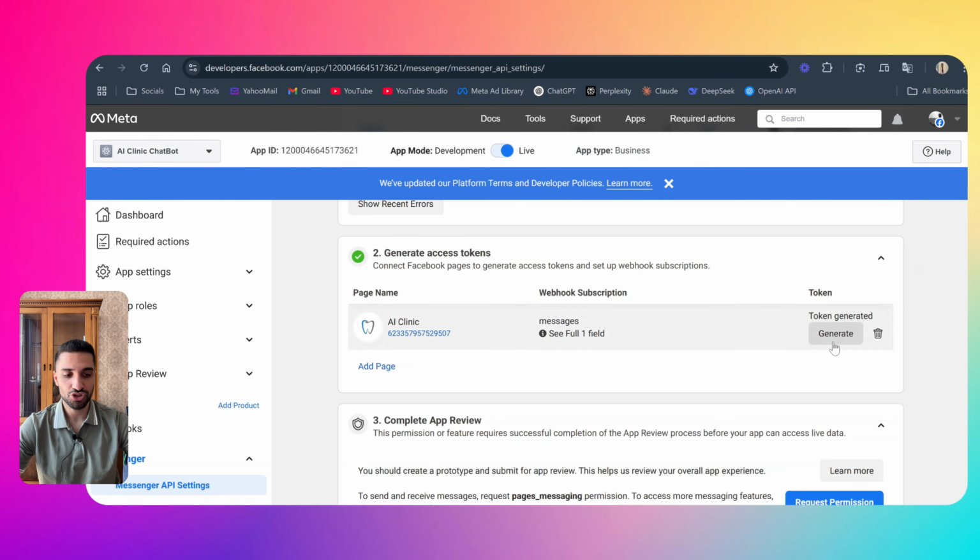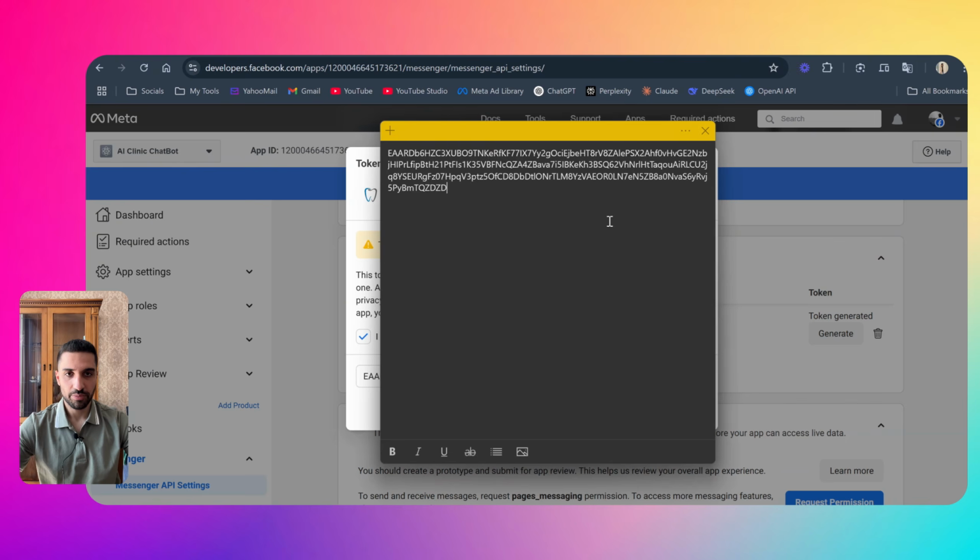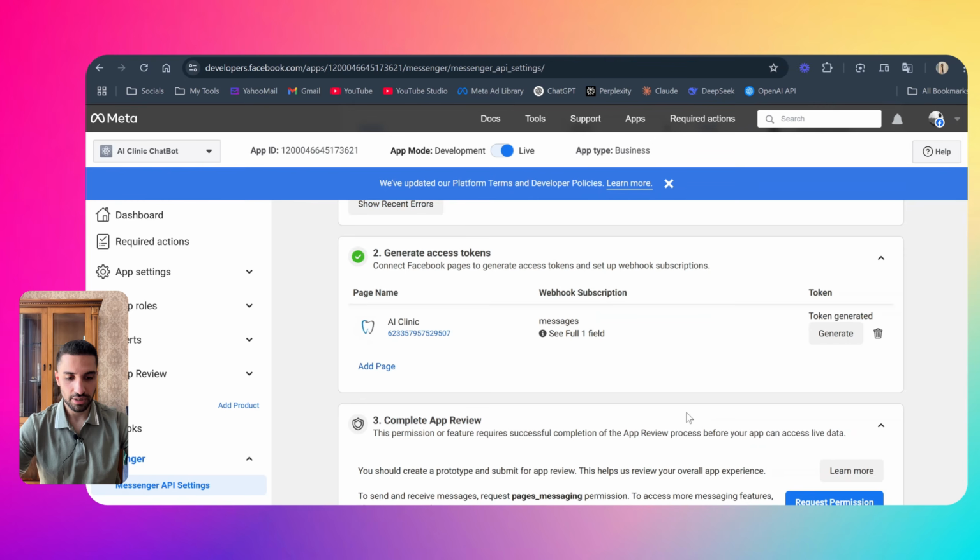So right now we need to generate a token. Click on generate, just click on this I understand, and we need to copy this token, but remember to save it because it only shows us once. So I'm gonna copy this and I'm gonna paste it somewhere here. Go back here and click done.